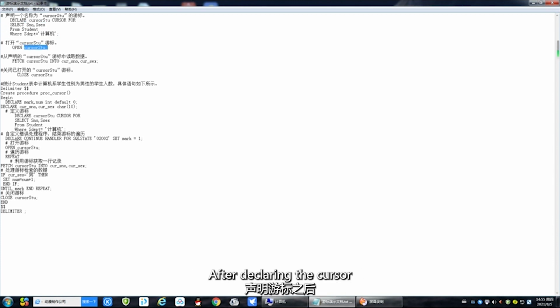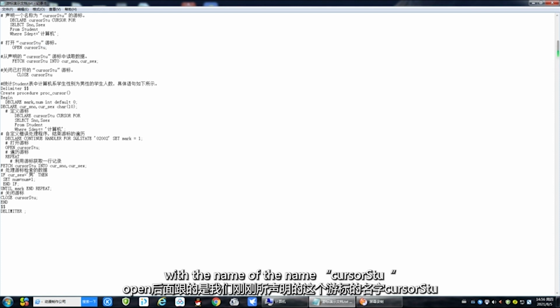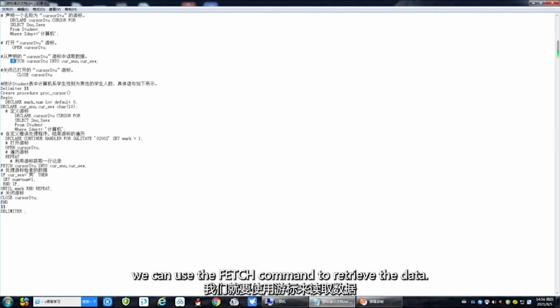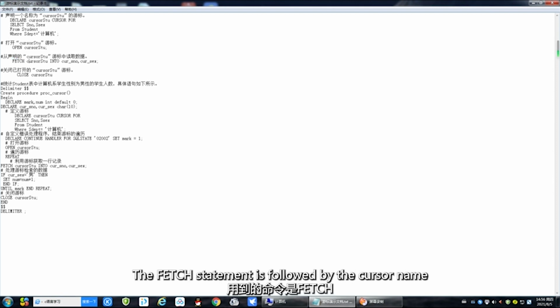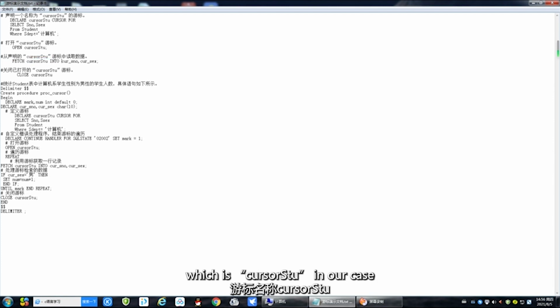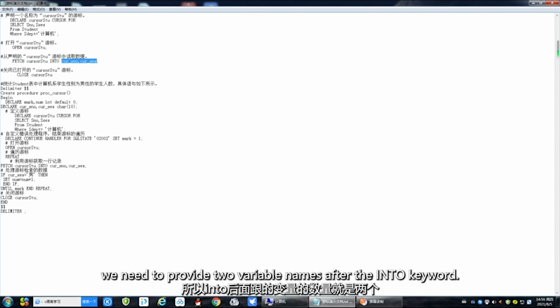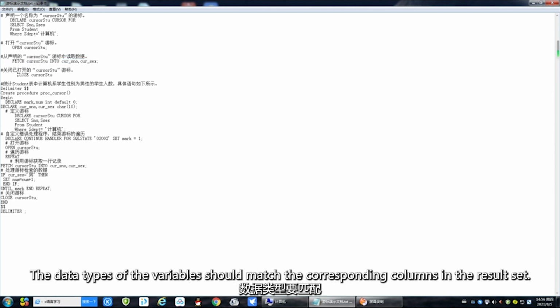After declaring the cursor, we need to open the cursor with the name cursorStu. Once the cursor is opened, we can use the fetch command to retrieve the data. The fetch statement is followed by the cursor name, which is cursorStu in our case. We also need to provide the corresponding variable names. Since our cursor is associated with a query that retrieves 2 fields, we need to provide two variable names after the into keyword. The data types of the variables should match the corresponding columns in the result set.